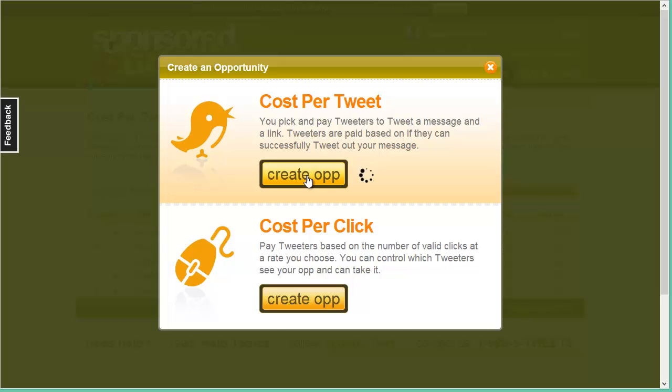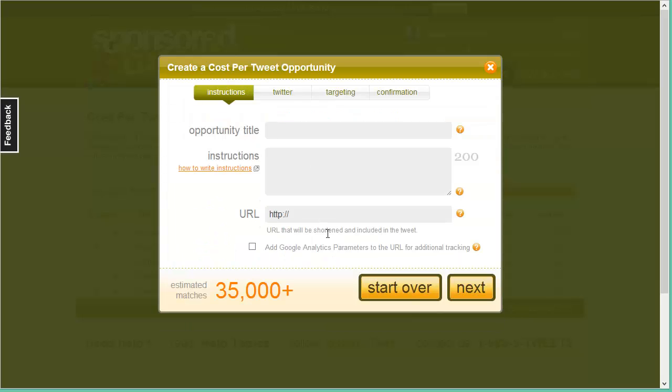Click on Create Opportunity. Now you're going to give a title for your opportunity. In my case, the title will be Announcing Google Nexus 7 Sweepstakes. The title and the instructions are merely information for the Twitter personality on what you want them to do and what you want them to write about.